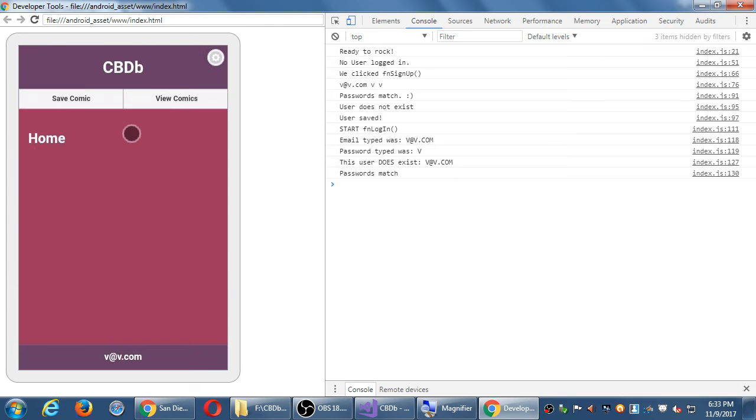So I'm running my device, and I'm getting output very similar to what I would get out of a simulation in the web browser.